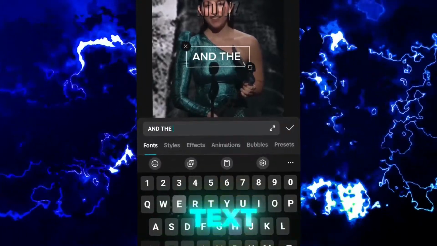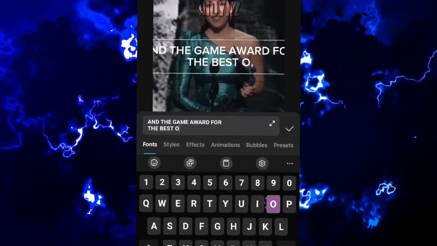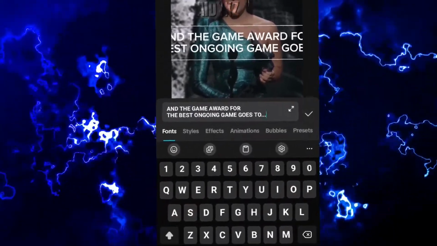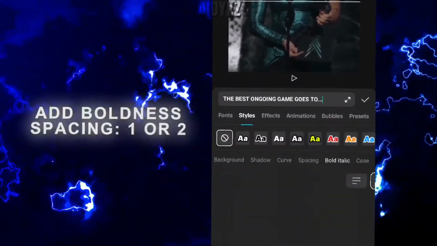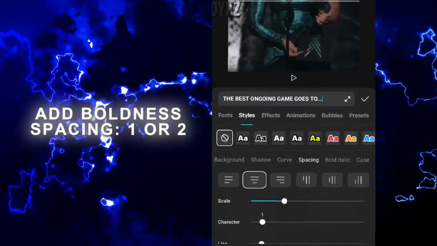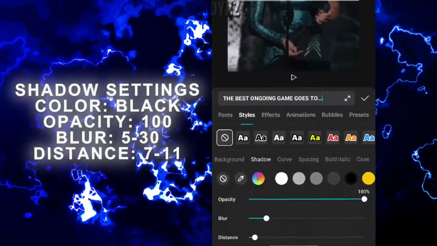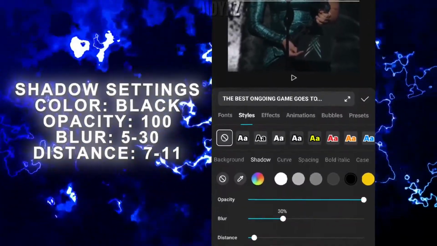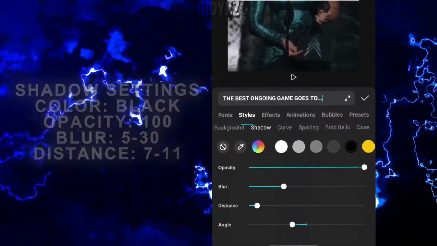So add a new text layer where the character starts talking. Change font to Arial Bold, which you can download from my Discord server, link in the description. Now adjust these settings. For shadows, there are many variants. Someone's putting the blur to 100, 80, 50, 32. Well, you can choose which one you want, or you can simply copy my settings.